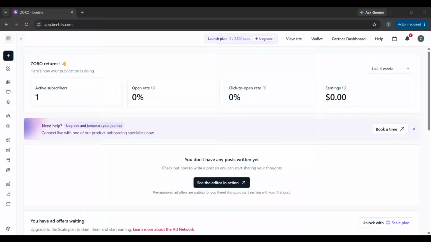If Beehiiv is down for you right now, don't worry. In this video, I'm going to walk you through the quickest ways to fix the issue and get back into your account. Whether Beehiiv is not loading, showing a blank page, freezing, or just not responding properly, these steps can help you troubleshoot the problem fast.